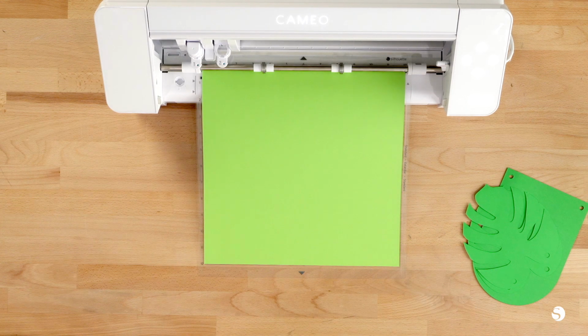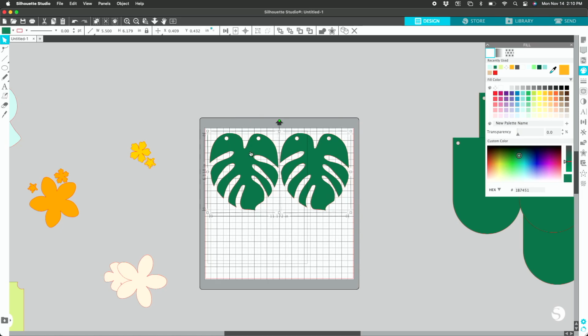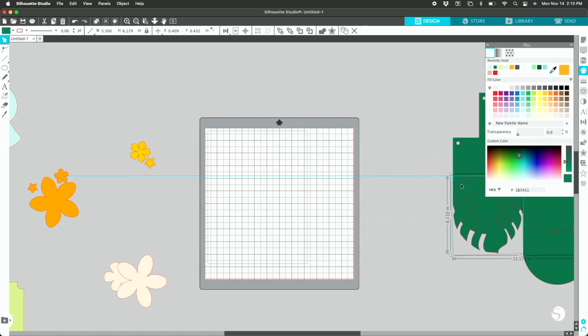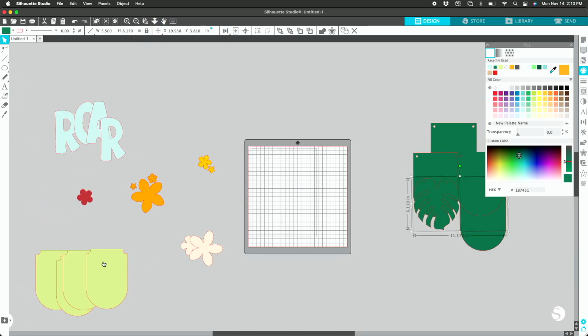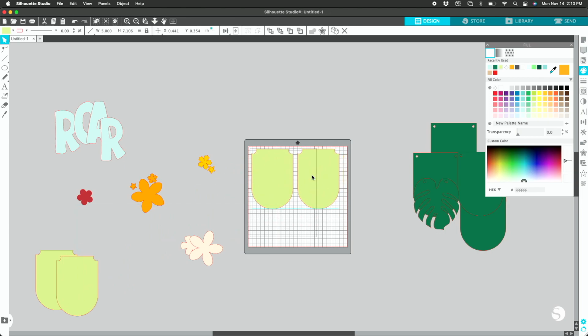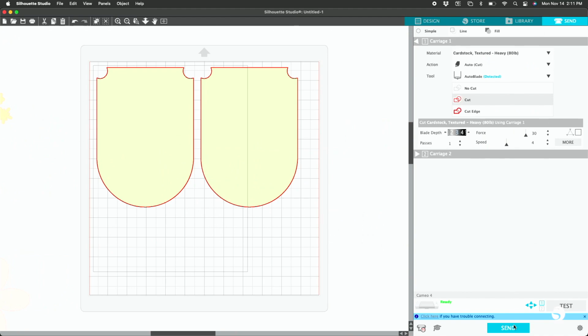And now back in Silhouette Studio, we're going to go back to our Design tab and move these leaf pieces to the right side. And let's go ahead and zoom out a little bit with our magnifying glass and grab these light green pieces. And I don't think we'll be able to fit 3. So we will just have to cut 2 at a time. Yep, can't quite fit 3. So we're just going to cut 2 at a time. So I put them at the top, and then we're going to go to the Send panel and click Send.